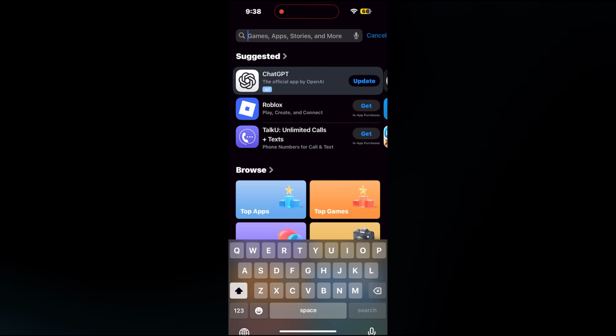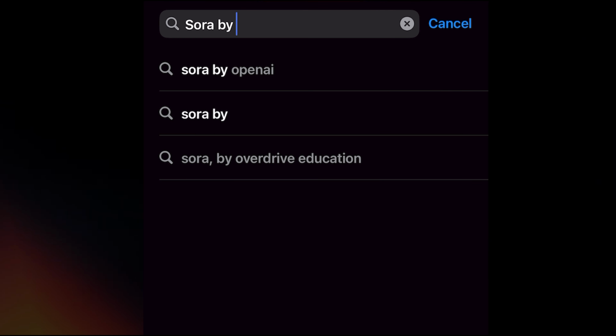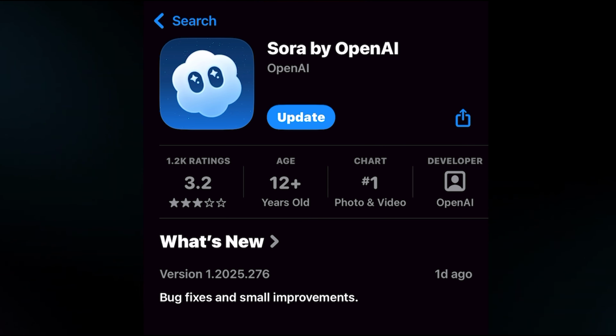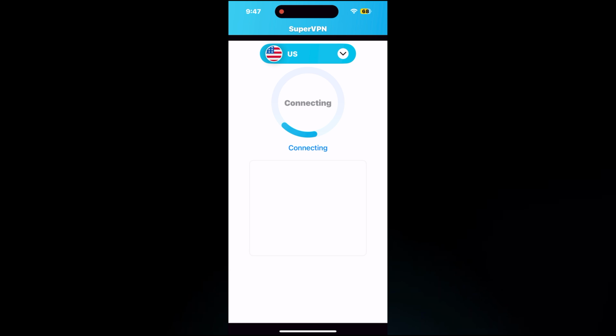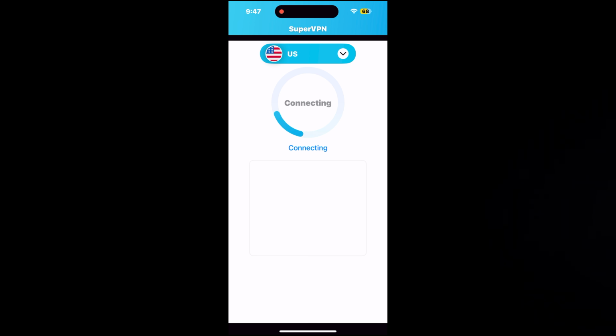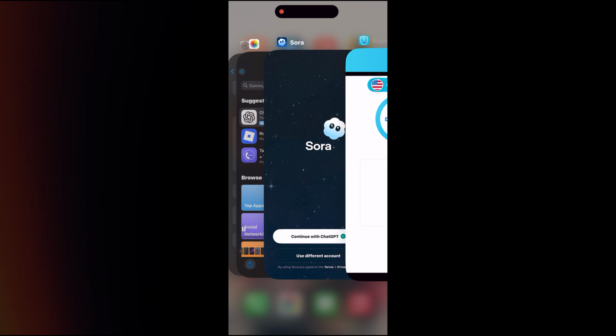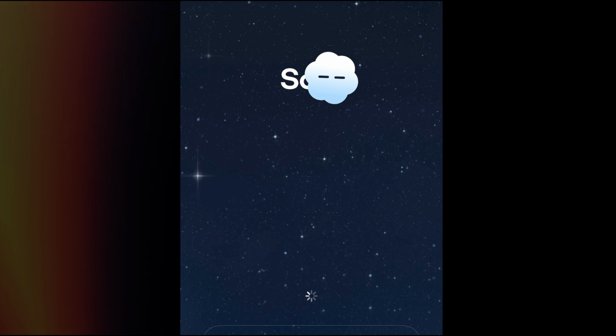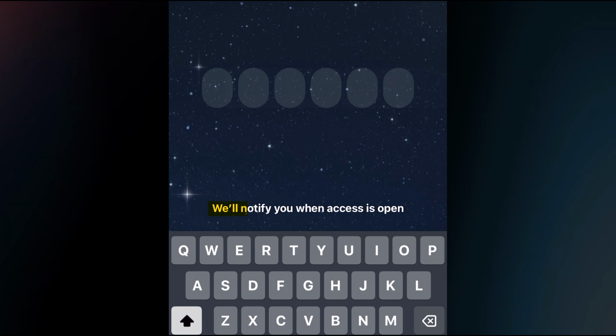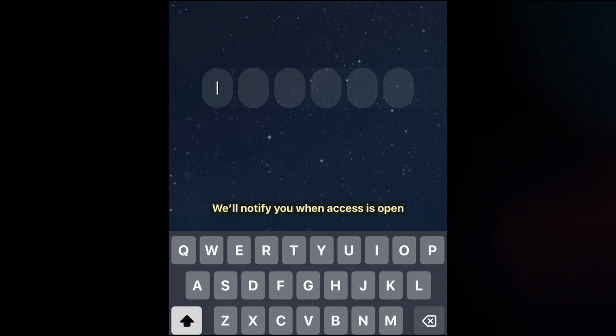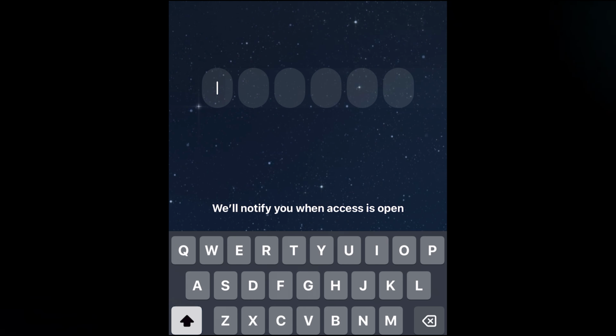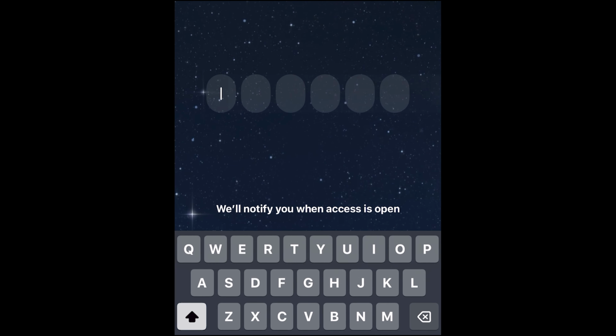In the App Store, search the word Sora by OpenAI. Then install this. I have already installed it. Again, you have to enable this, otherwise it will not work. Open the Sora app and continue with ChatGPT. You have to click on this. We will notify you when access is open. They will notify you if they want to give access. I'm not saying they will not give, but there may be a chance.